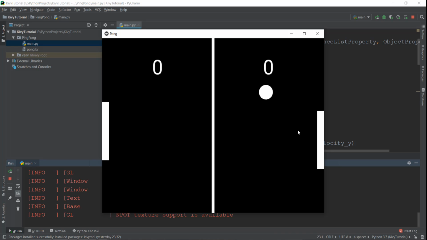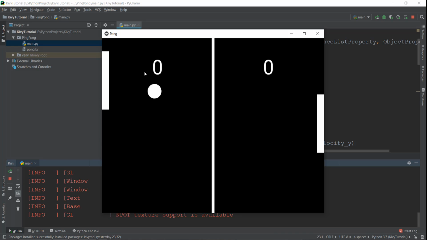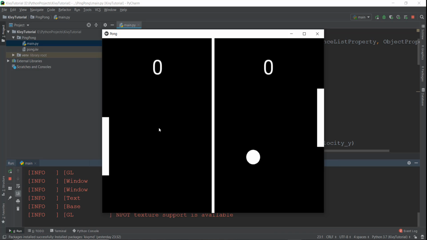So in this video we are going to learn how to bounce these balls off the paddle. Currently the ball is just passing through the paddles and they are not really touching the paddles. They're just touching the edge of the screen and not the paddles. So we need to do some kind of collision detection to see whether the ball is colliding with our paddles or not, and that is basically known in game development as collision detection.